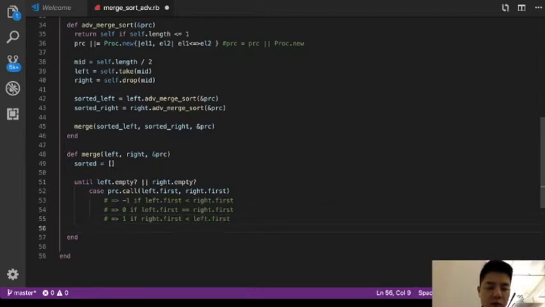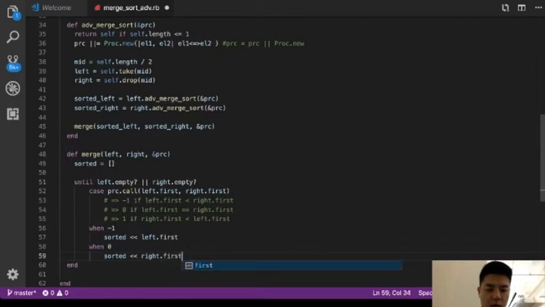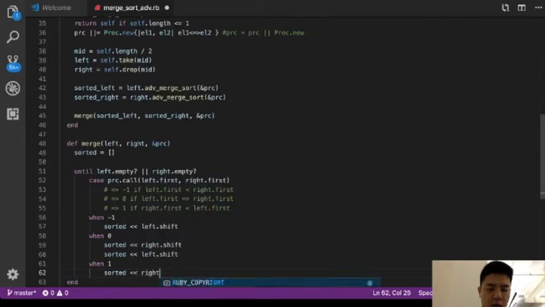So here you can easily use the when -1. And that is when the left side is going to be smaller than the right side. And I'm going to be shifting and shoveling the left first. Okay, by 0, that means they're equal, so I'm going to be shifting and shoveling both elements. Oh, you can't say the first, because you're going to have to pop it out when you shift it. So I'll do shift, and when +1, sort it right dot shift.